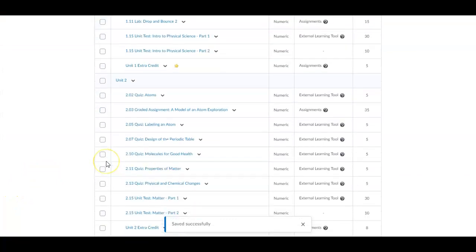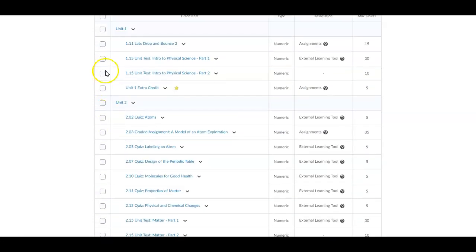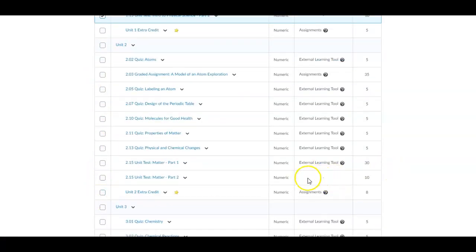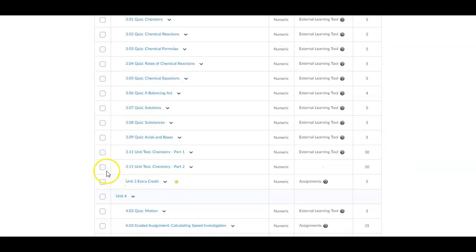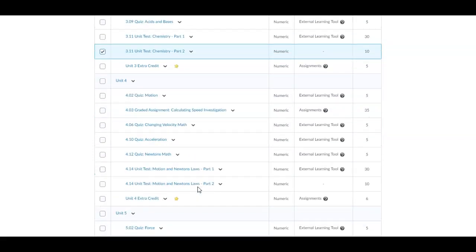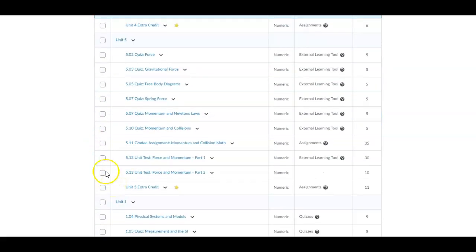And then we want to scroll. So all of these part twos are still here, and it will let us delete the things that don't have an assignment associated with it. So we can click all these part two tests that are blank, make sure it's blank there, and we can delete those.